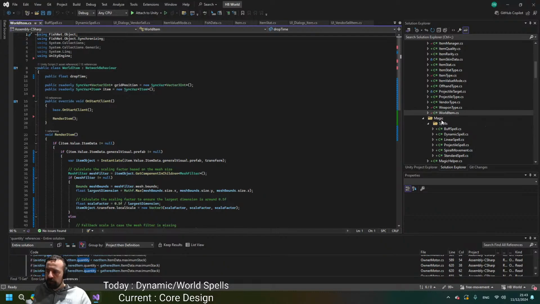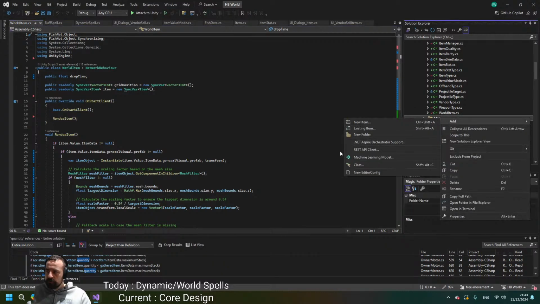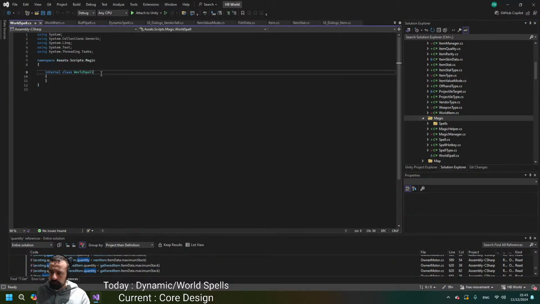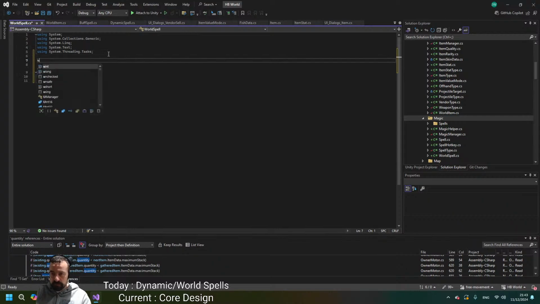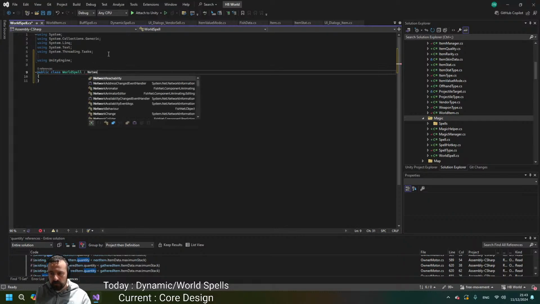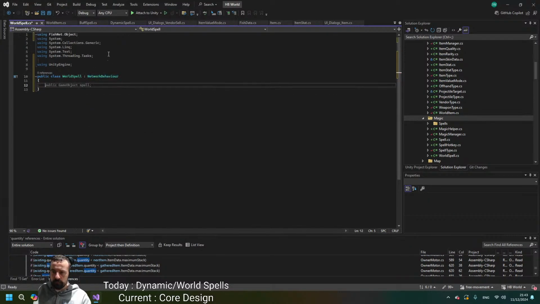So let's go and create world spell. We're going to make this a network behavior. I hate that Unity does this, creates with a namespace. So Unity engine, world spell. I'm going to say network behavior. All right.